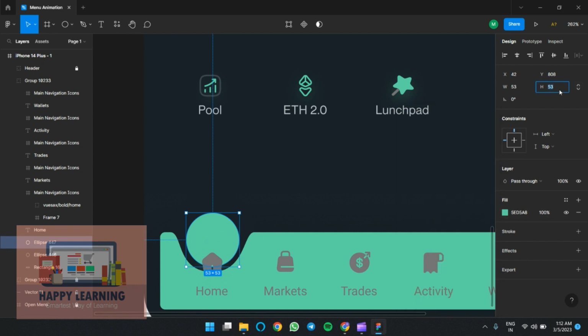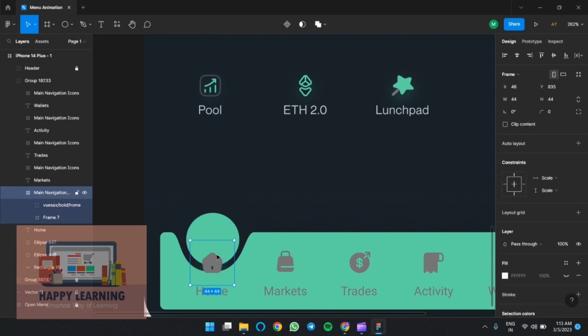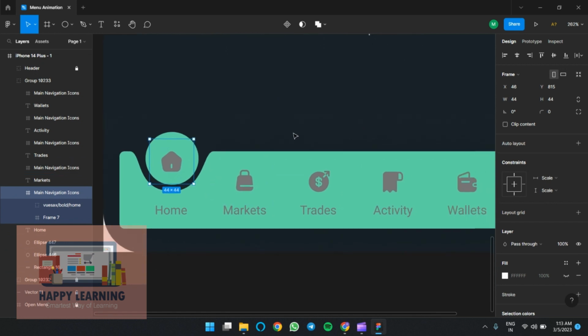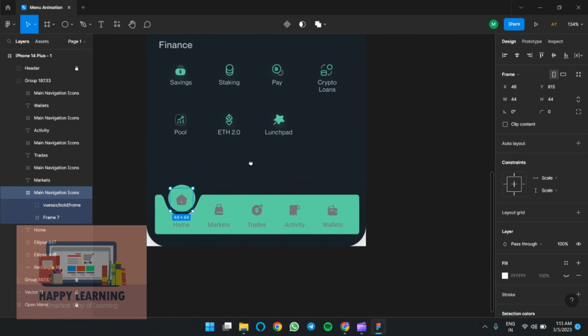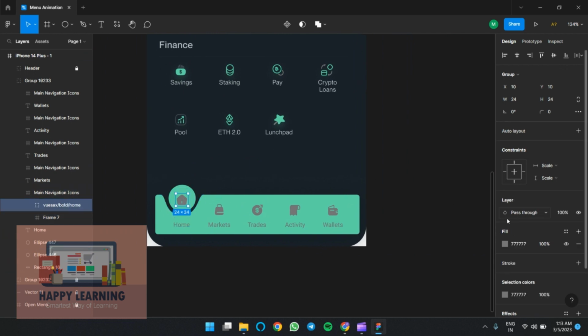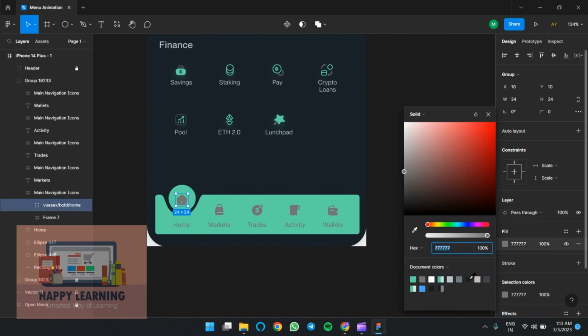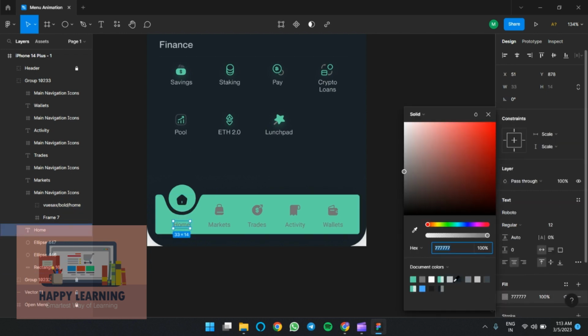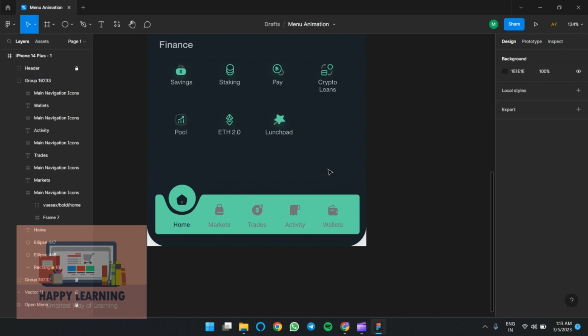All right, the circle is ready. We just need to place the icon on top of the green circle. Move it about 20 pixels and change the color of the icon, not the frame. We just need to double click on the frame to select the icon, change it to dark color, and text color to dark color. Right, the basic design is ready.